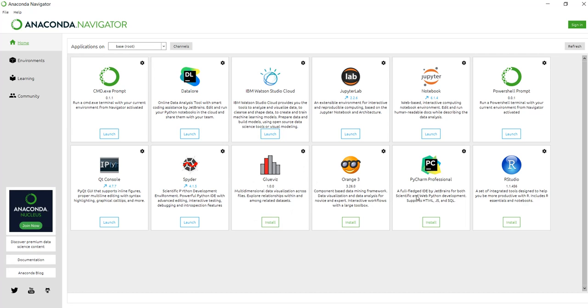Those are Glueviz, Orange, Qt Console, or RStudio. RStudio is used for data analysis, and mainly we will work in this part, that is Jupyter Notebook, and Jupyter Notebook is already installed.